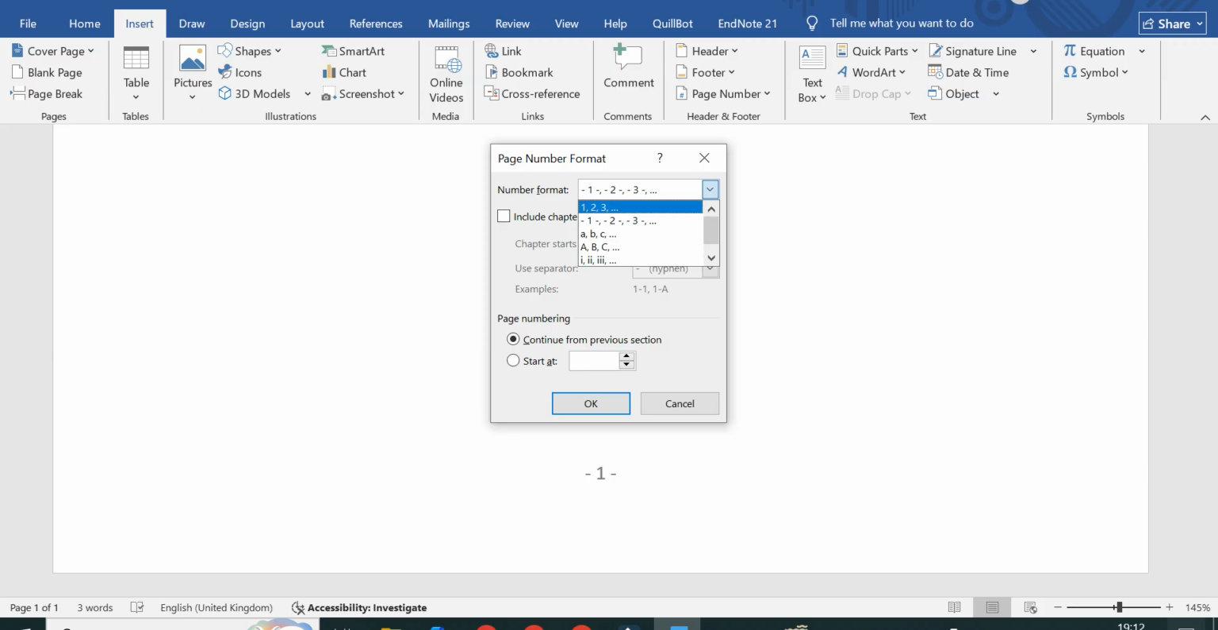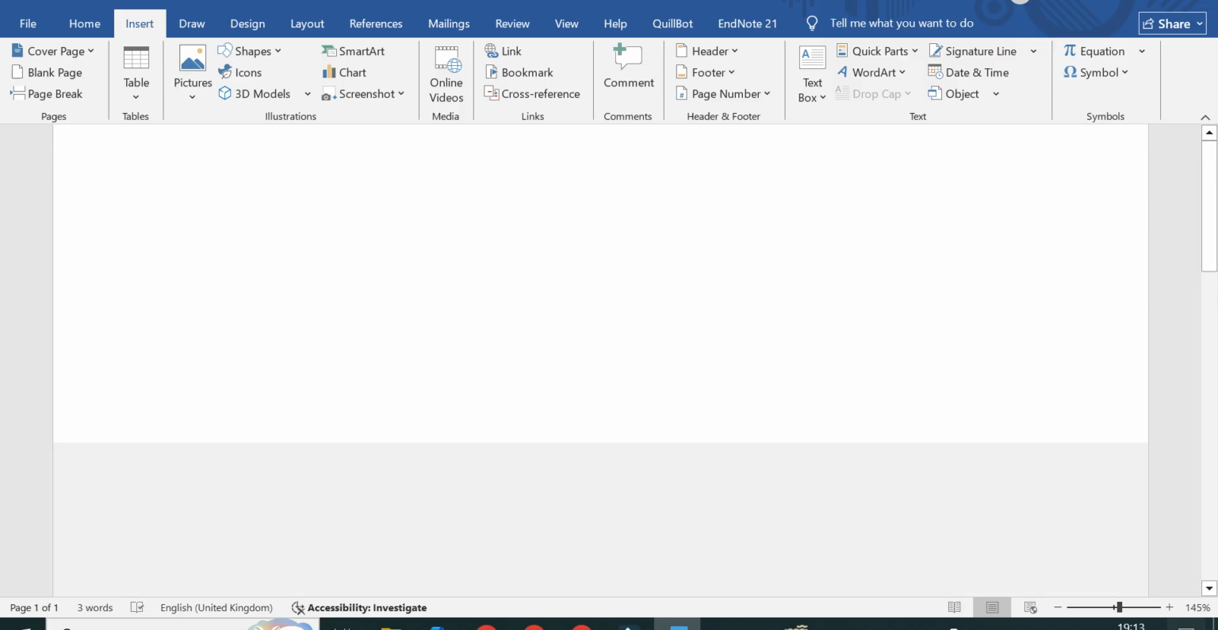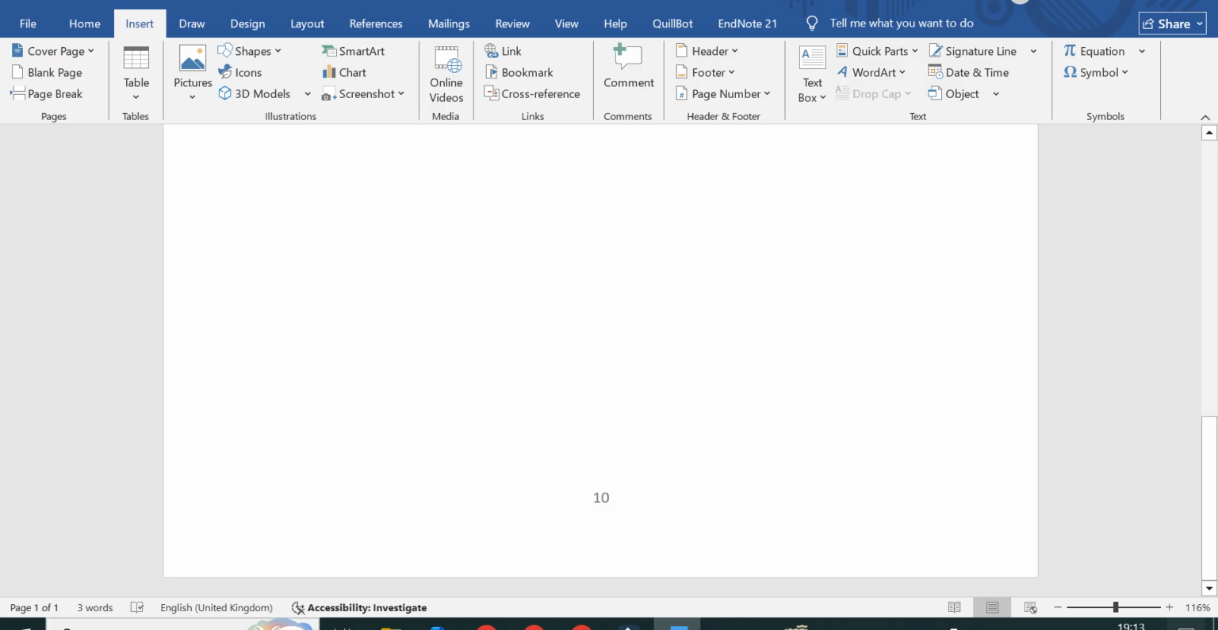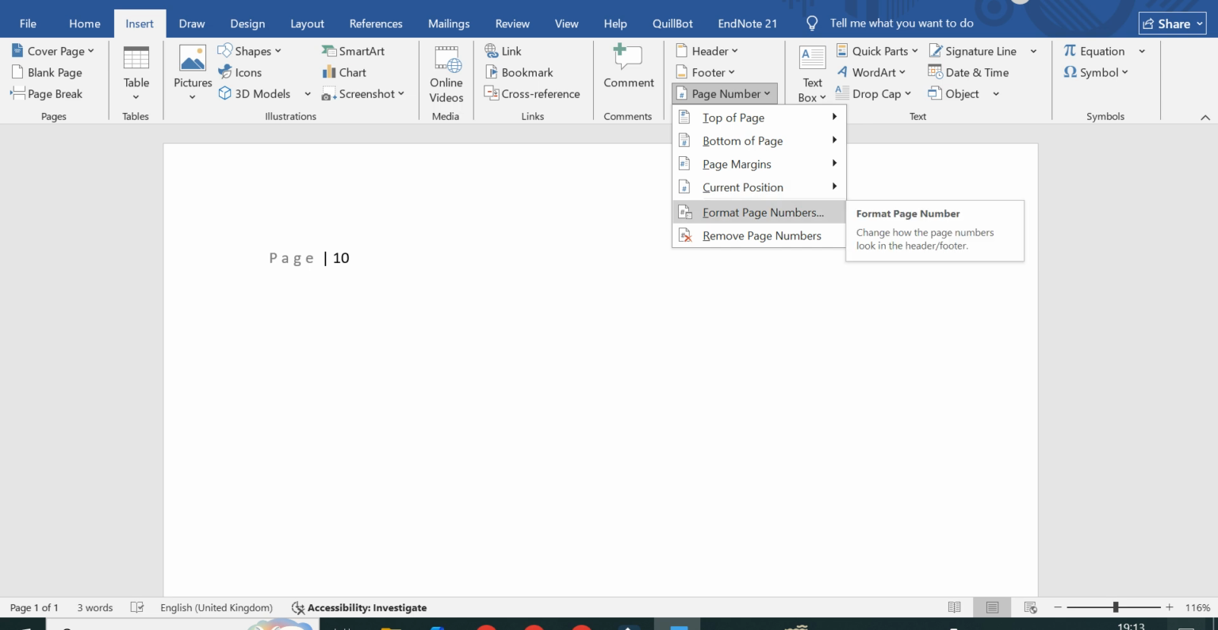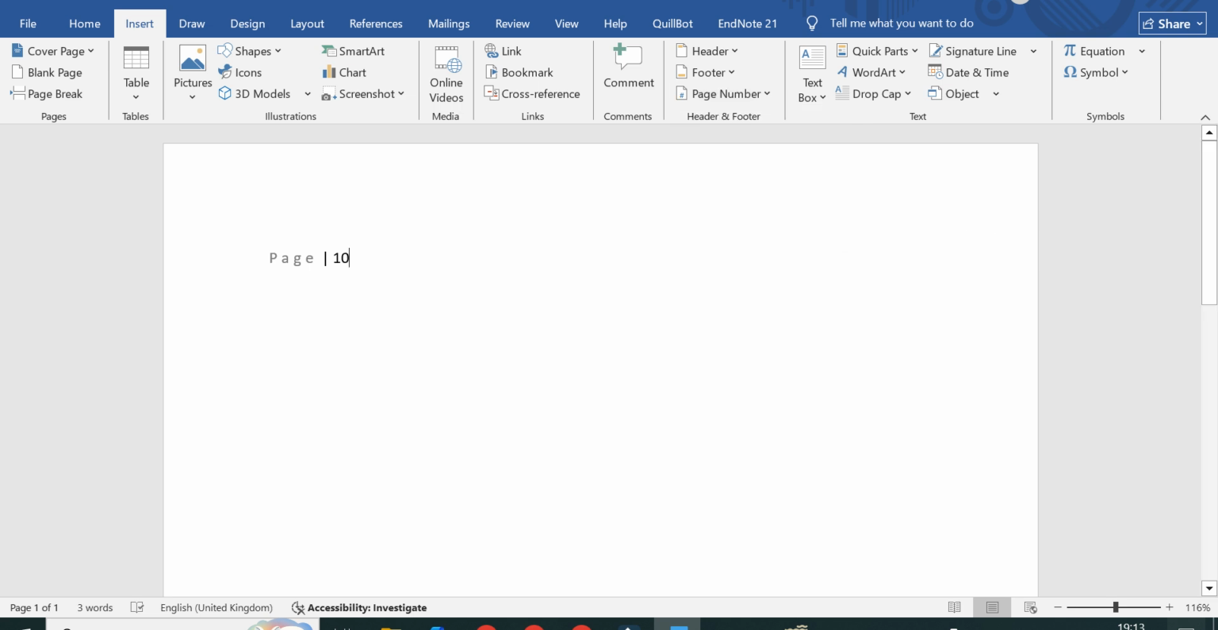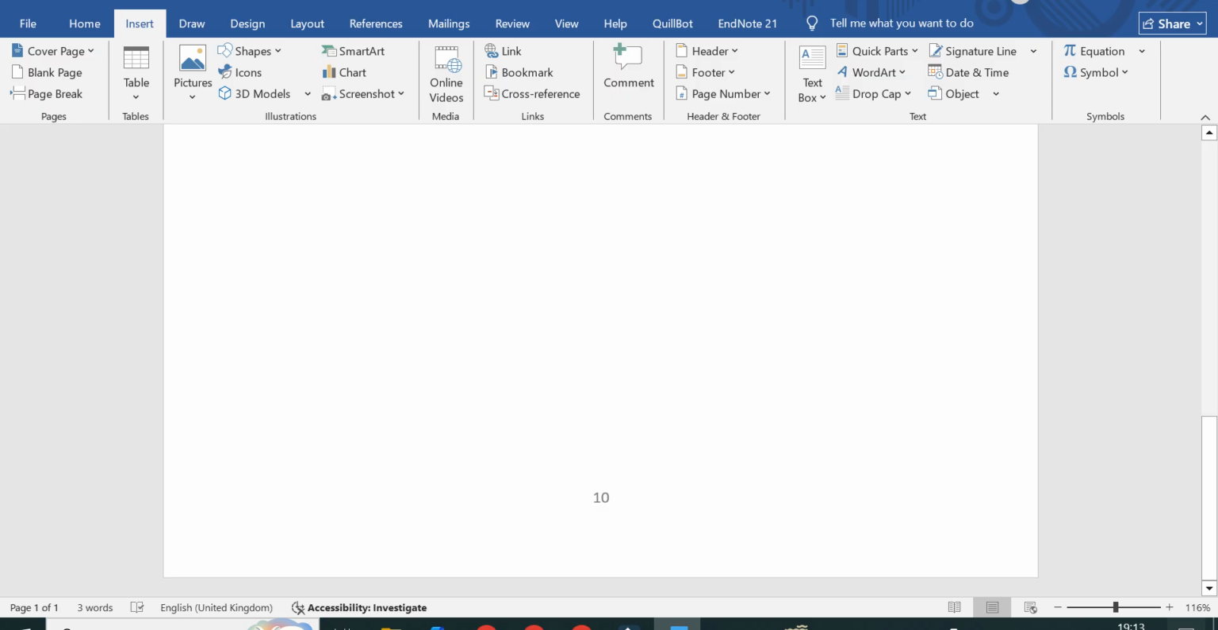So if you want to keep it as 1 to 3, but you want to start the page number from a different number rather than 1, then you can click on this option, Start At. If you want your page number to start from 10, then you can write 10 here, and then click on OK. Then your page number at the bottom will start from 10. Okay, so in the same way you can also do the formatting for this page number as well. You can also do it manually, or you can do it again from the Page Format Page Number.